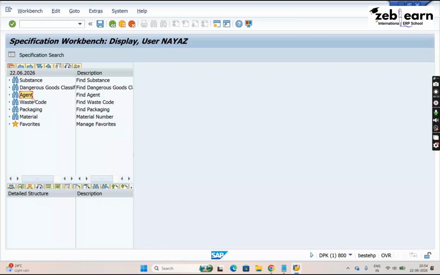In our EHS, you know what a hazard is. So all hazard related data or agent related data we create here in the agent category. Similarly, we have waste code and packaging. These are the categories. Because we can jump from one category to another here, we call it a navigation area.